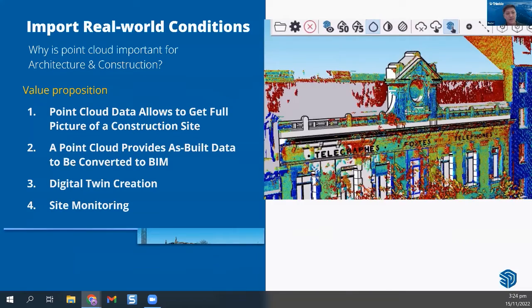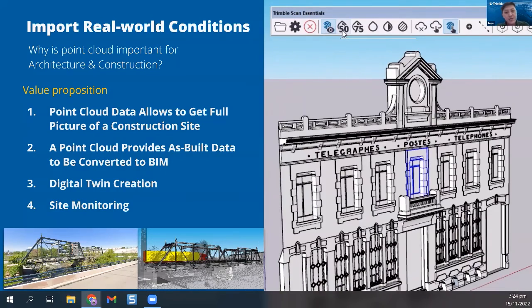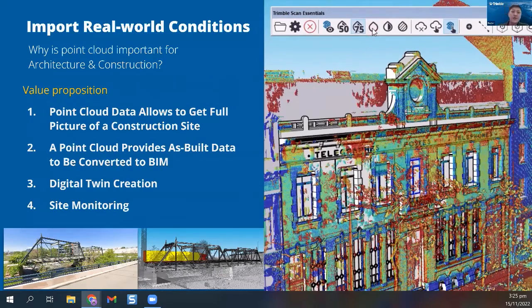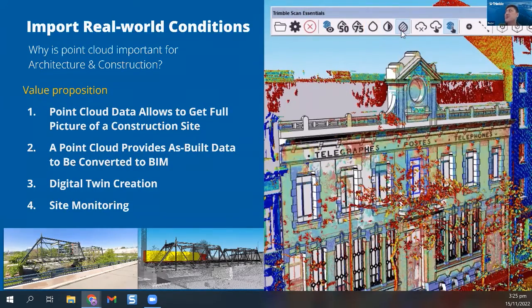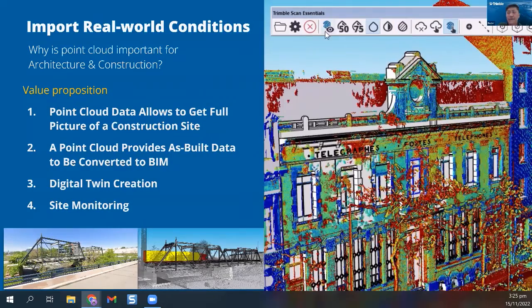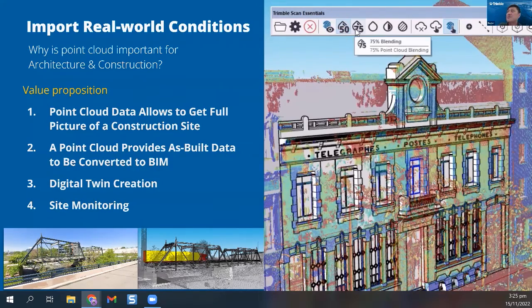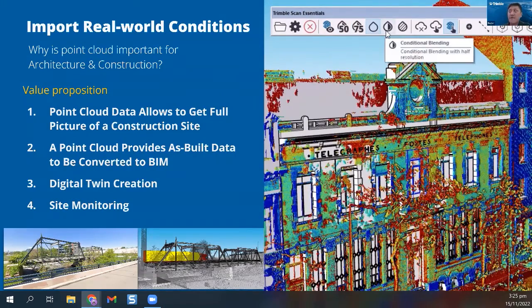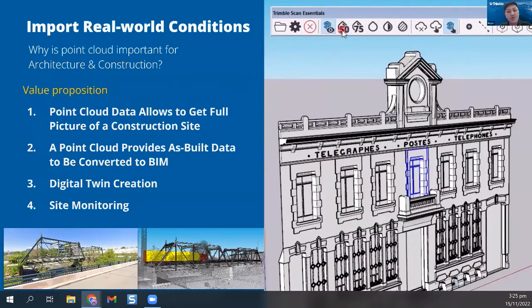So just to give you a quick glimpse, like I talked about some of the things that are inside SketchUp Studio, one of the extensions which is available in the extension warehouse is Scan Essentials. So why is point cloud important for the architecture and construction industry? Because it allows you to get a full picture of a construction site, right? It allows you to capture and to import as-built data, which you can work on, you know, as part of maybe your BIM workflow. And 3D models are really a digital twin, right? When you talk about digital twin, 3D models is really at the start, the first step, right? You need a 3D digital model.